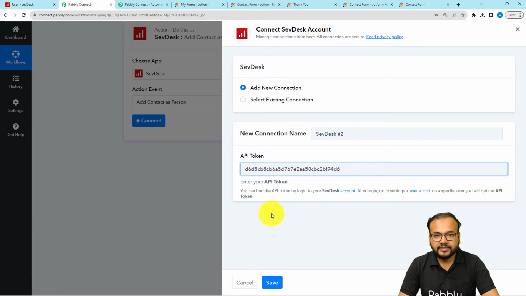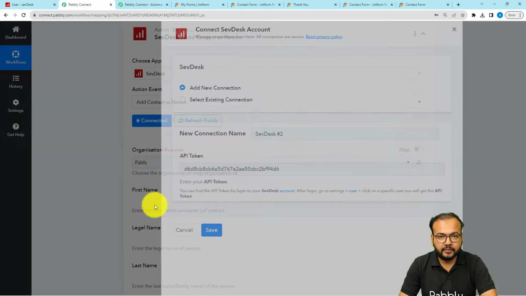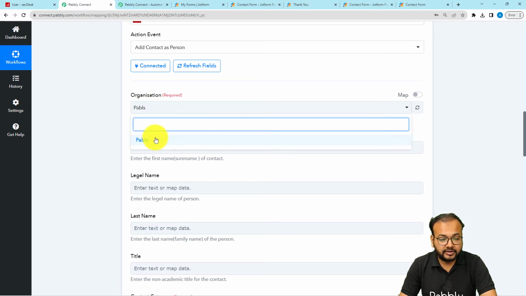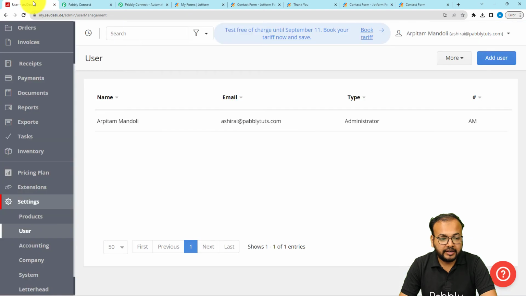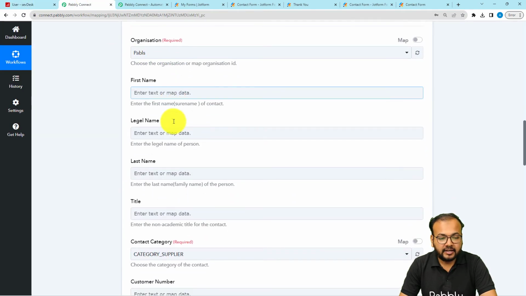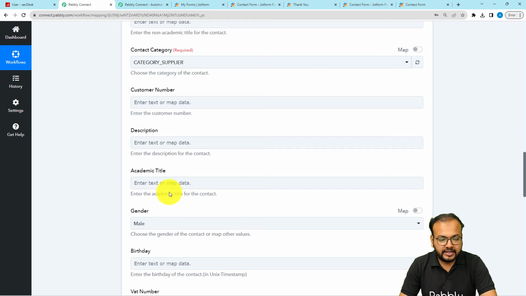So guys, I have pasted the key. Now click on save and you will be connected with SevDesk in a moment like this, okay? And then it will ask you to select the organization name, okay? So this is the organization already created here in SevDesk, which I have selected. Then here it will ask you to fill the first name, legal name, last name, title, and all this data about a contact that you want to add.